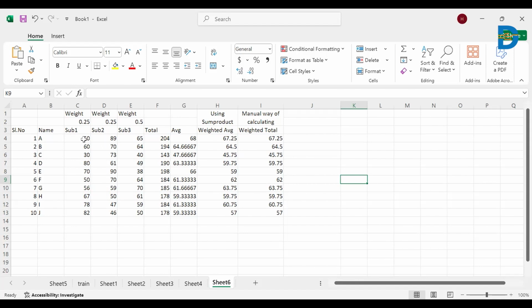Now, a simple average would be 50. For example, for student A, a simple total would be the sum of all the 3 columns, and the average would be the sum of the 3 divided by 3. Correct? Now, when we have a weighted average, you also have a manual way of calculating it by multiplying 50 with 0.25, 89 with 0.25, 65 with 0.5, adding them up together and dividing by the total weights. The total weight being 1 here lets us let go of that division.